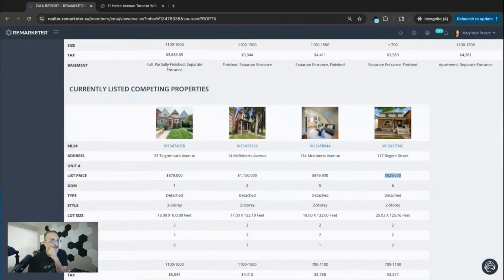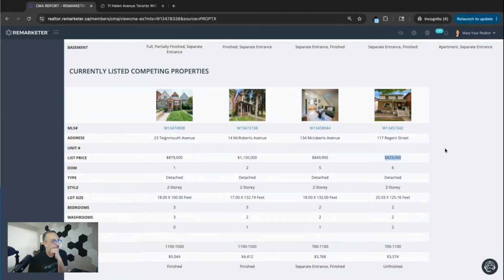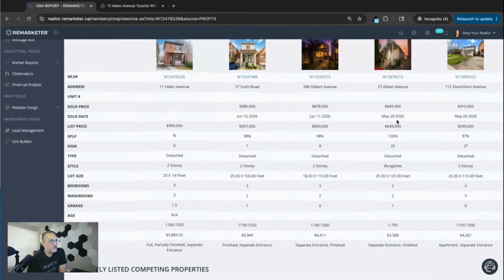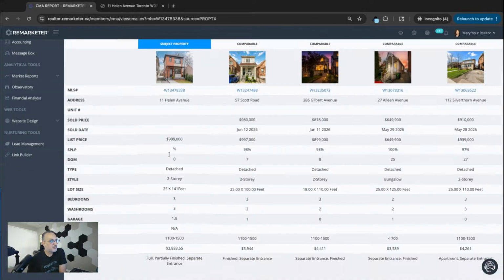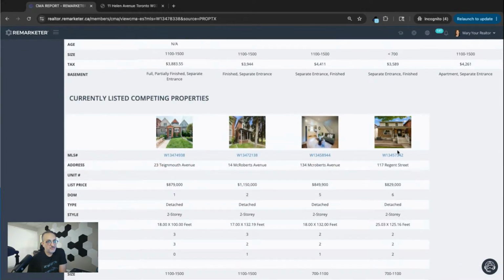Again, you could do the CMA for this one as well. I'll show that to you right away. But I want to compare this to this. Should I buy this, which is renovated, and pay almost $1 million? Or should I buy this and renovate it myself? That's another conversation that you can have right now.